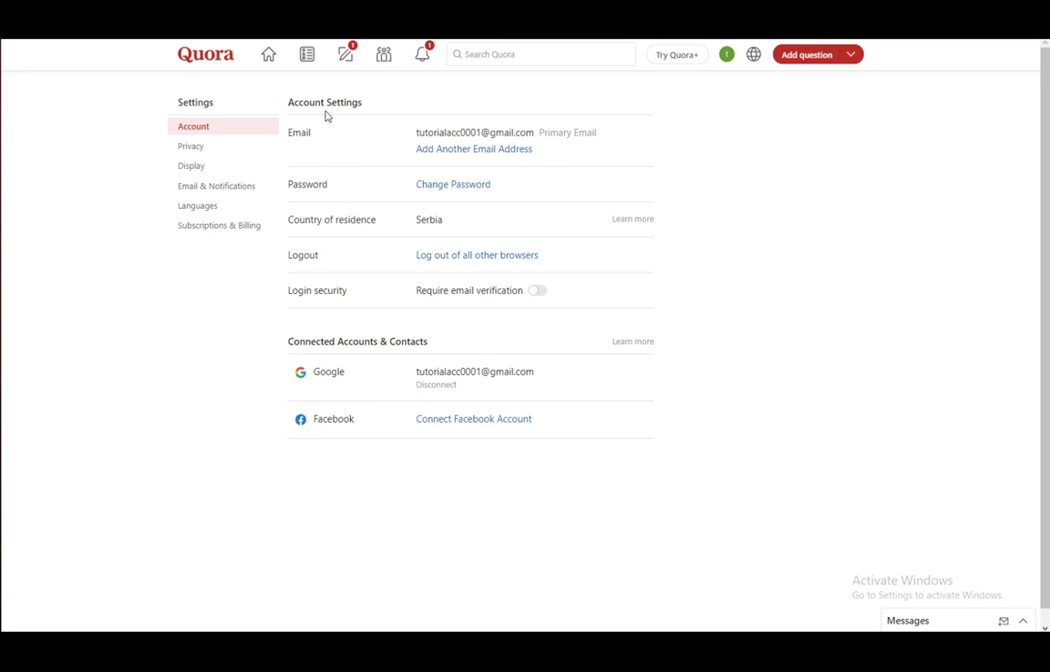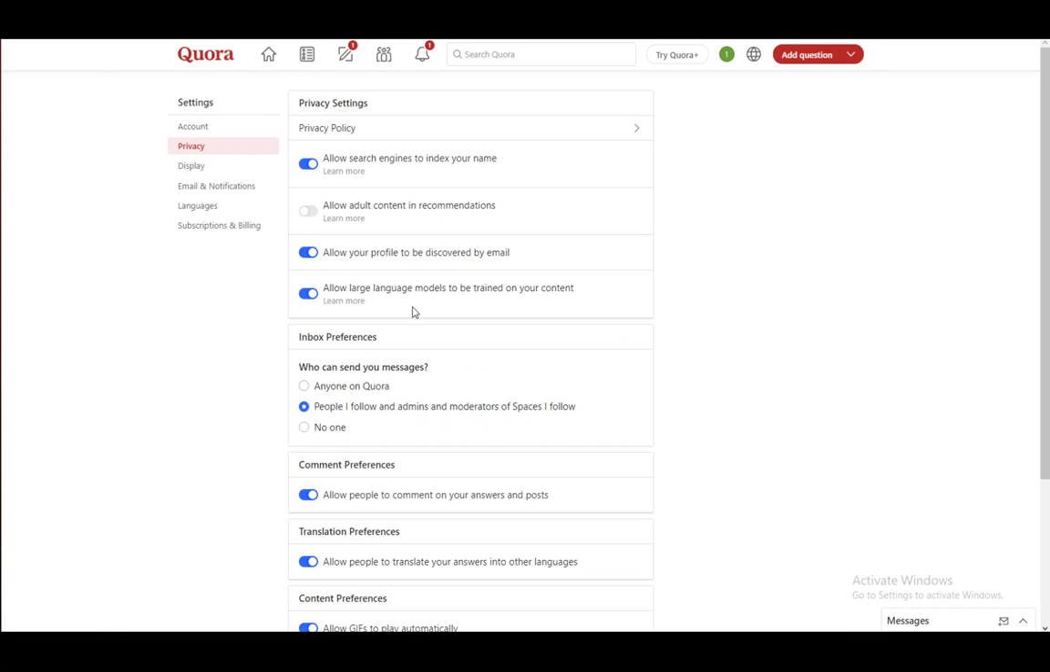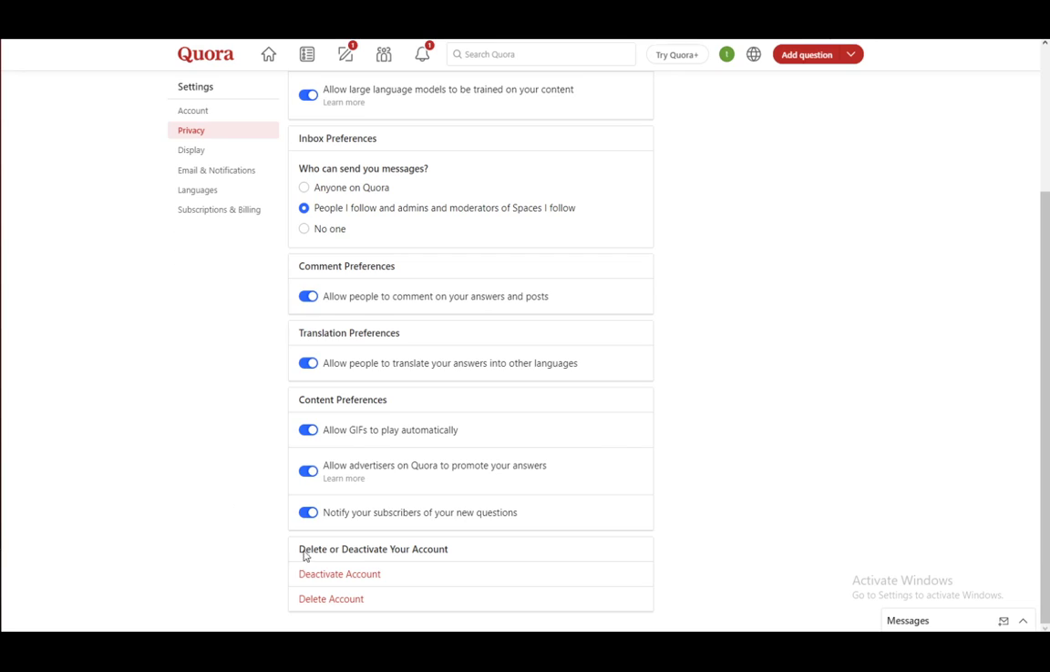And another way, this is not really logging off, but it will log you off as well. You can either deactivate or delete your account by going into privacy settings and scrolling way down. And here you can see the deactivate and delete options. If you click them and follow the instructions, you will either deactivate or delete your account, and that will automatically log you off.